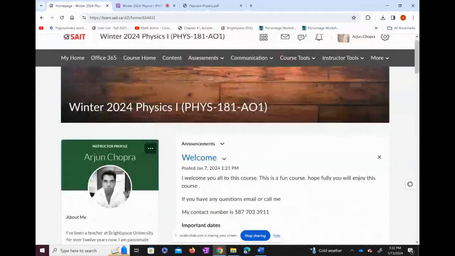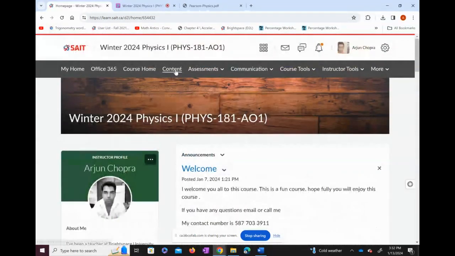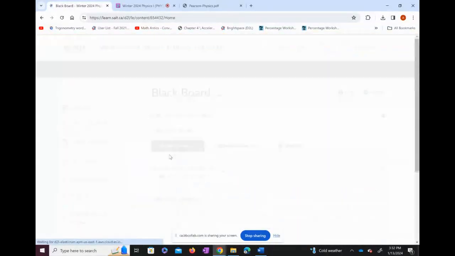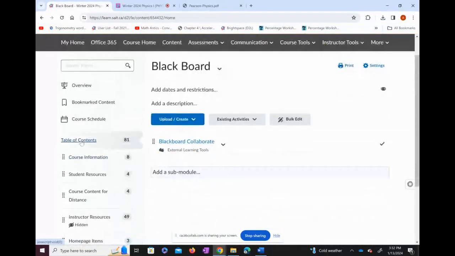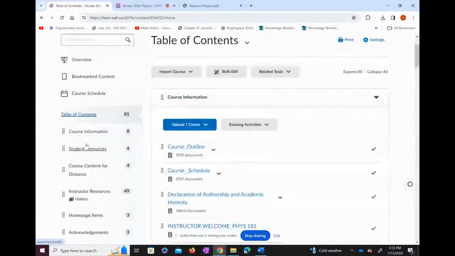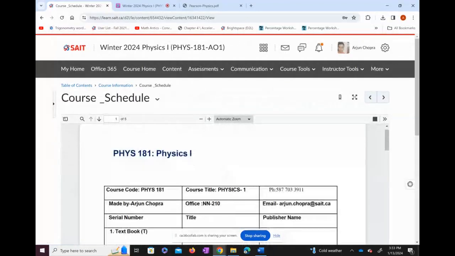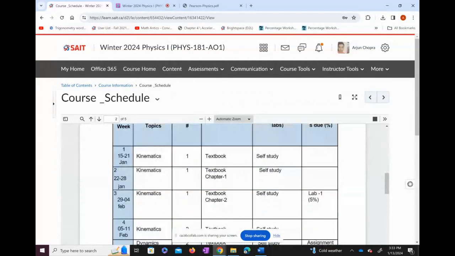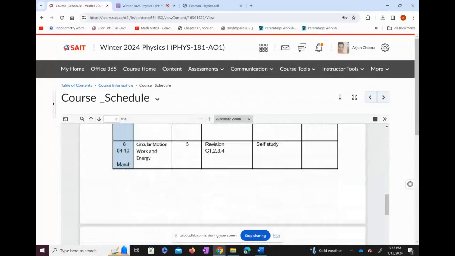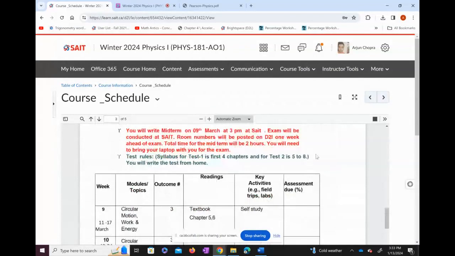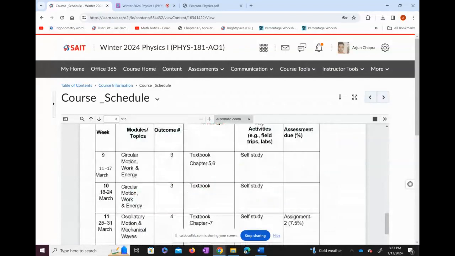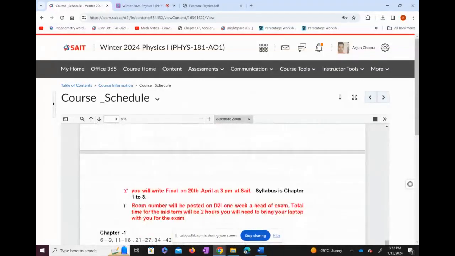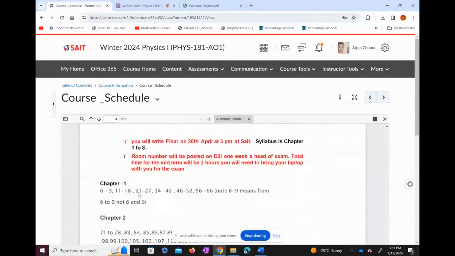Now, I'm going to go to the content section. Under the content section, the most important thing is the table of contents. Click on the table of contents, and then you will see the course schedule. If I click on the course schedule, a new page will open up, and this will provide me the information with regards to this course. So download this, look into this. All the information is provided: when the test is, when the midterm is, how you're going to write the midterm, what the syllabus for the midterm is. All that information is provided here.